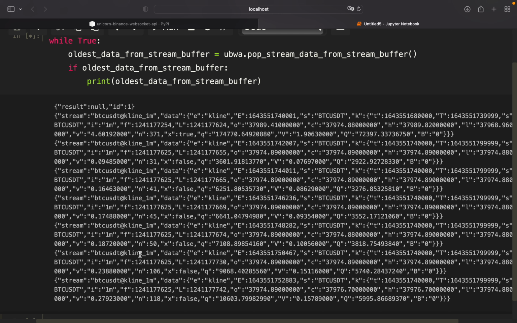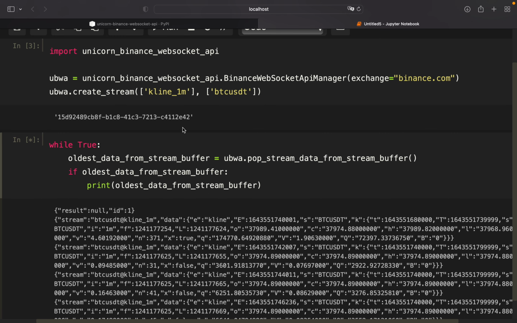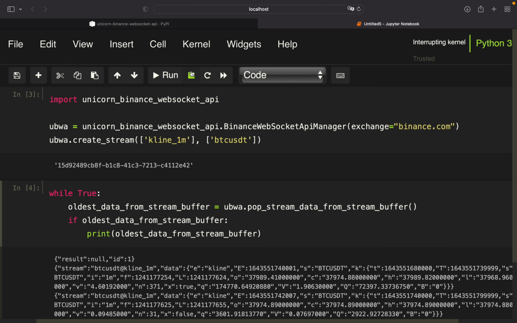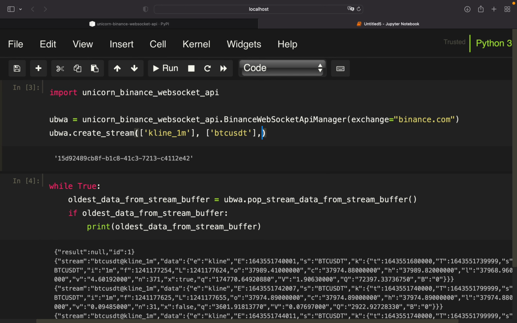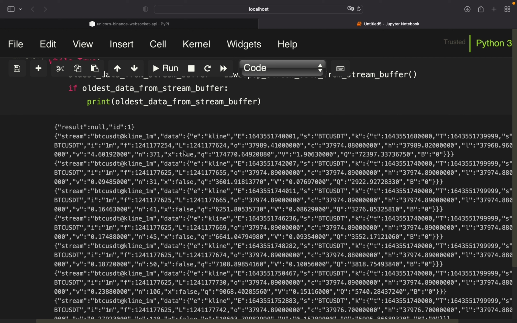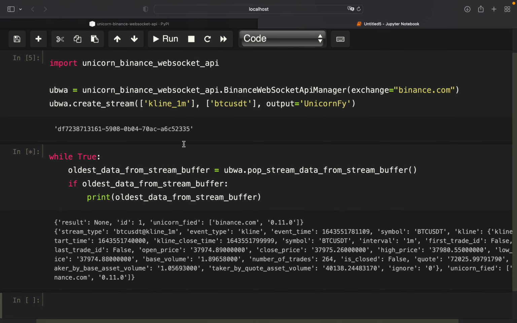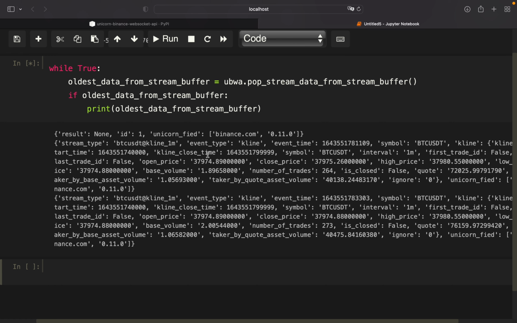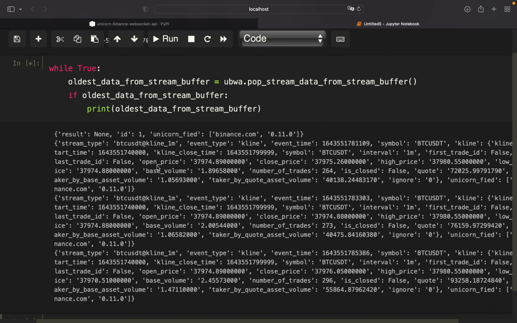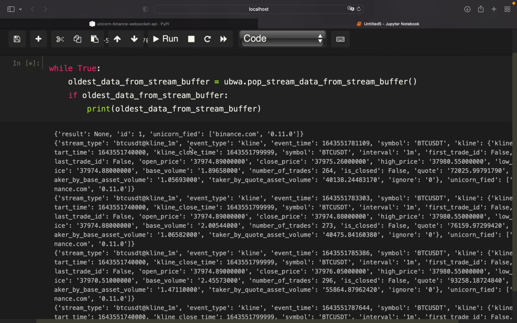And what's pretty cool in this library, you can do one amendment to the stream. So let me stop that quickly and just add output unicorn-fi. And then, just remember this one here, unreadable data, right? X, what is Q, what is C, what is S? We don't really know, right? But if I'm adding this unicorn-fi and let the stream run again, you will see that we're getting meaningful names, right? Event type, open price, K-line close time, a number of trades and so on, right? So it's just more readable.